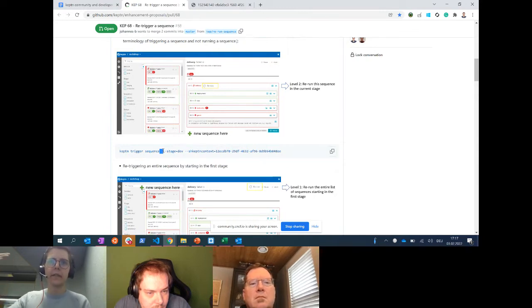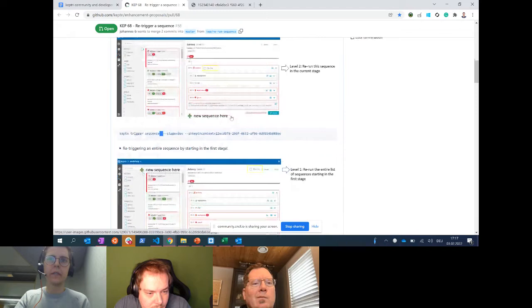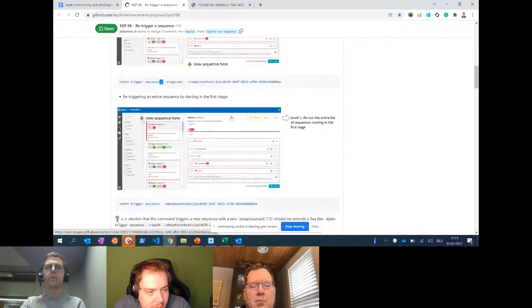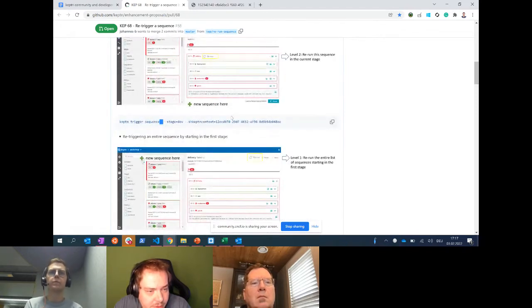Keptn trigger sequence delivery in my dev stage, and with this SH Keptn context, and then I would get a new sequence in here. Yeah, from a user experience standpoint, maybe it makes sense to differentiate trigger and retrigger commands. So basically, currently you would be just passing the parameter, right? Right. Yeah, I would control this functionality or behavior via the flags or parameters that are coming in, and not differentiate it here.